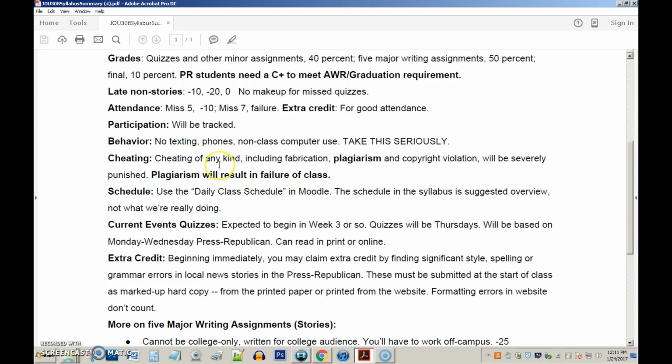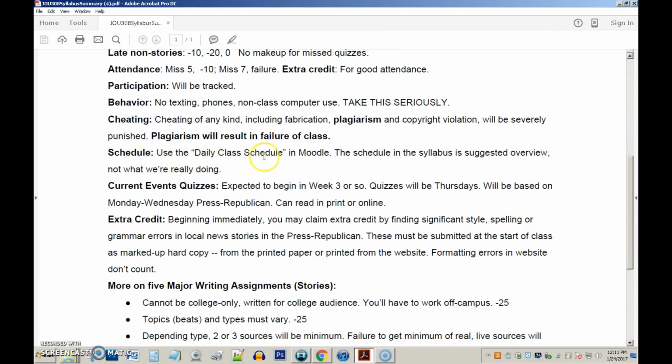Cheating is extremely important in this class. Plagiarism is a copyright violation, and plagiarism especially is sometimes a problem. You must do your own work. You cannot give me somebody else's work. You cannot take something from another publication without crediting it. Very important. Use the schedule that I just showed you.